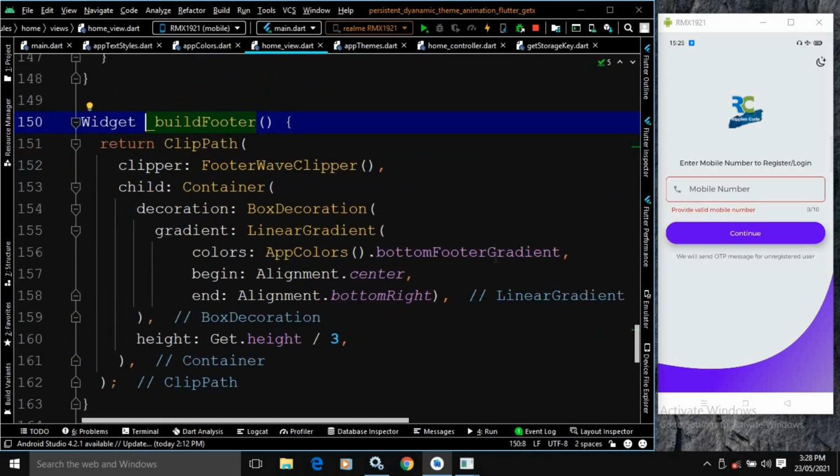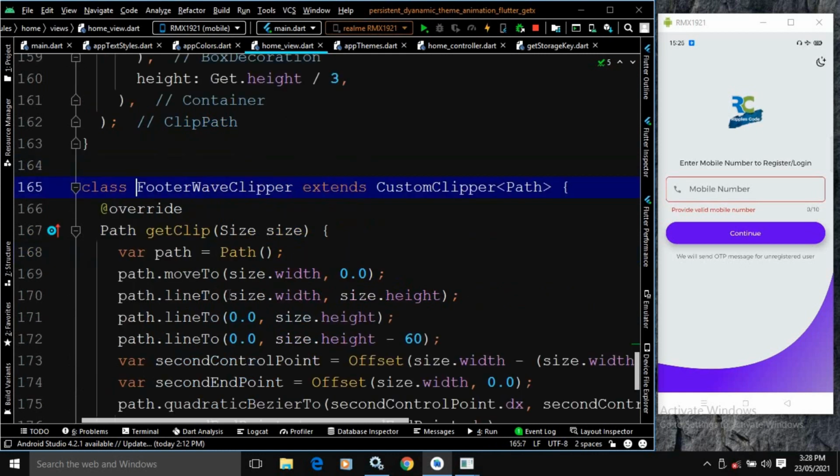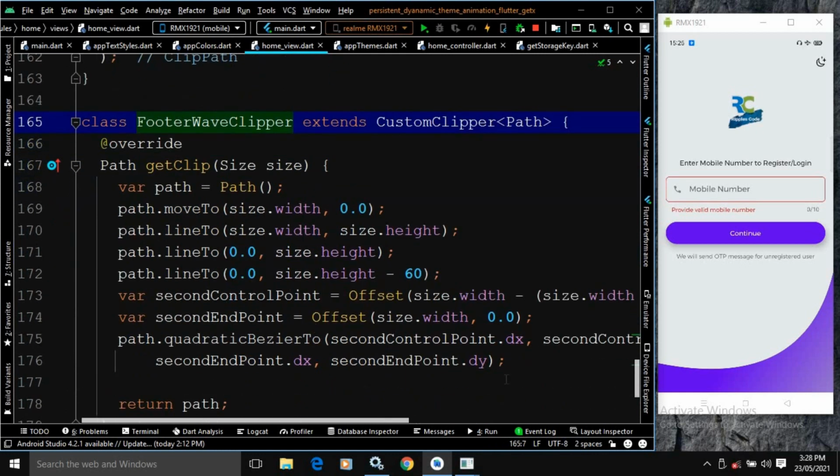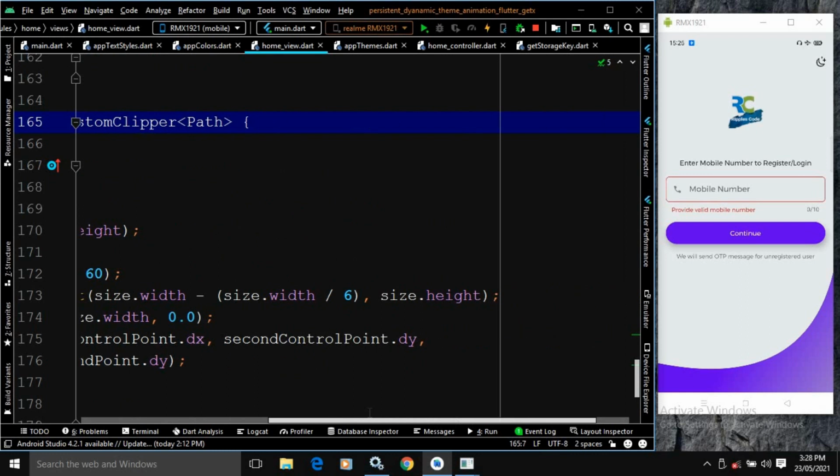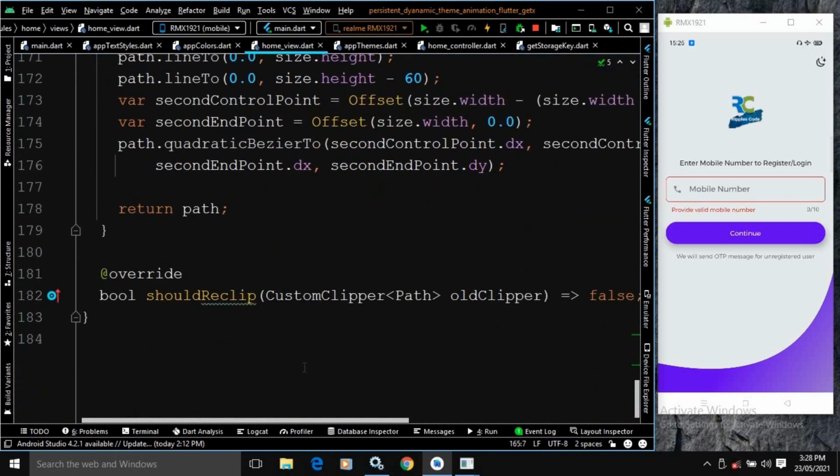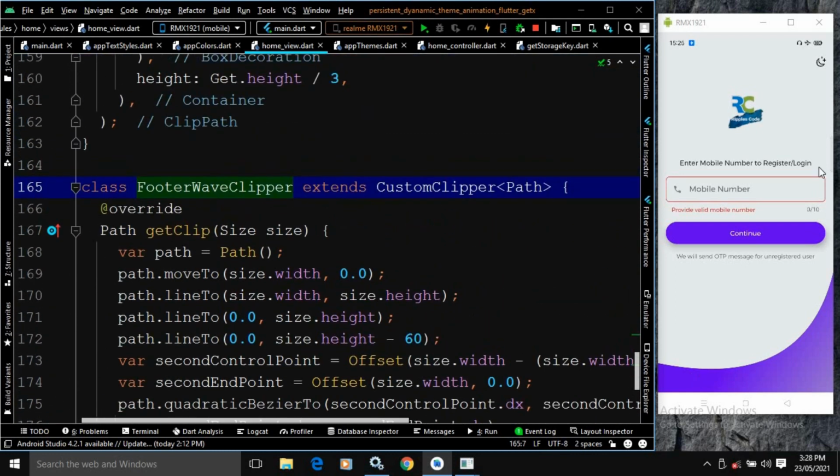Here I have written ClipPath. In the clipper I have specified FooterWebClipper, and after that you can see I have taken the container, then BoxDecoration. In the linear gradient I have specified the app colors as AppColors.bottomFooterGradient. Okay, and inside this FooterWebClipper the code has been written to create this particular design. This code I have written. Okay, that's it. So this is the code to design the UI, right?